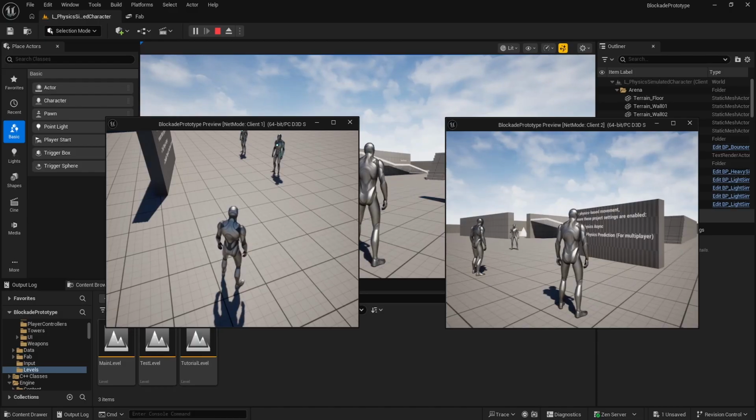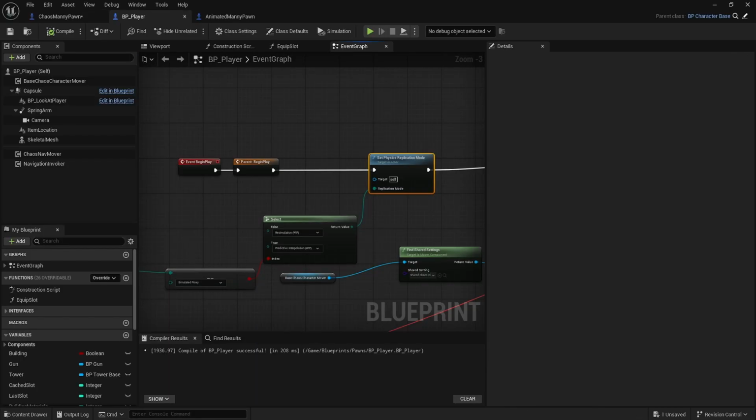It sees things properly. But the other clients, not so much. So how do we solve that? Let's get into it. So here, we have my custom implementation of the mover, chaos, all that good stuff, right? And here is where the problem comes in, right?